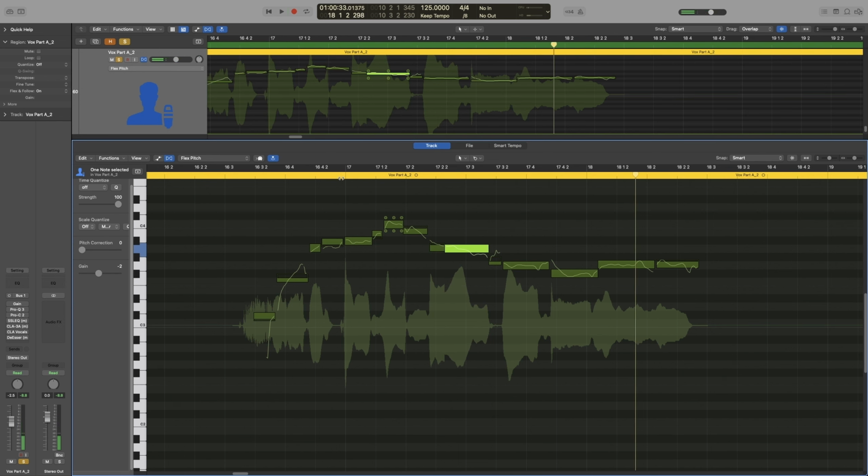Yeah, that's more consistent now. And that's it. You don't need to go in and adjust the whole performance, just the really loud or soft ones. And that will make the life of the compressor much easier.